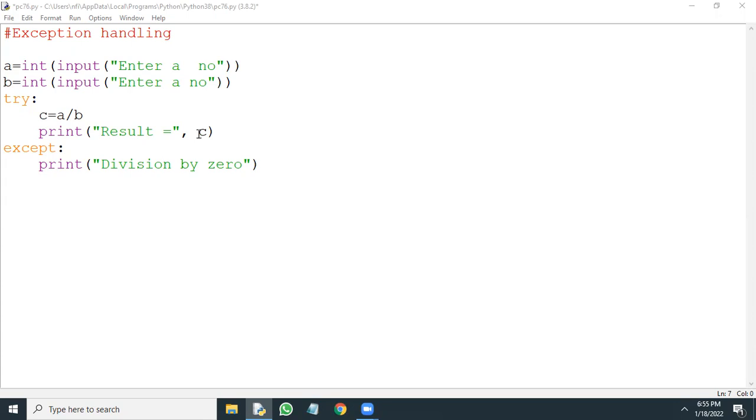Now look at the scenario. What happens if the entered value of B is 0? In that situation, A will be divided by 0. Now this is an odd situation, which is undefined. That means it will throw up an error, because we all know that division by 0 is not allowed. So in such a scenario, the program will crash.